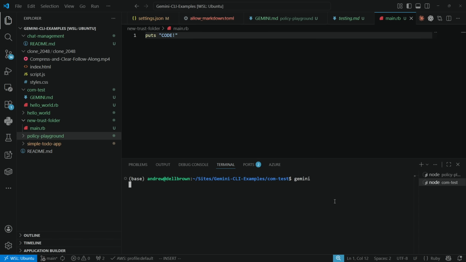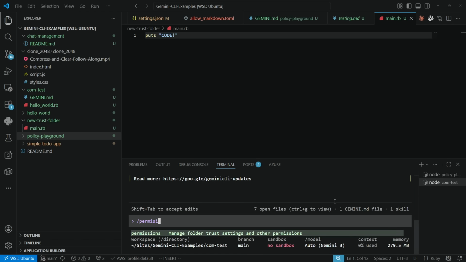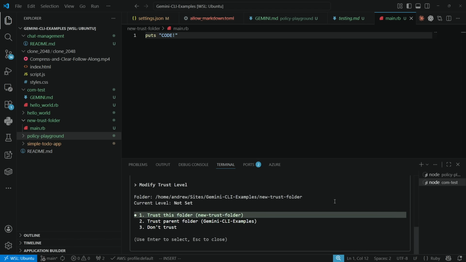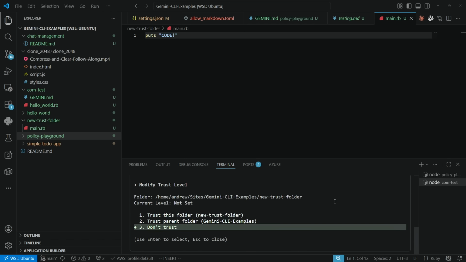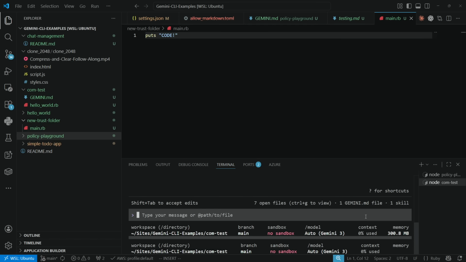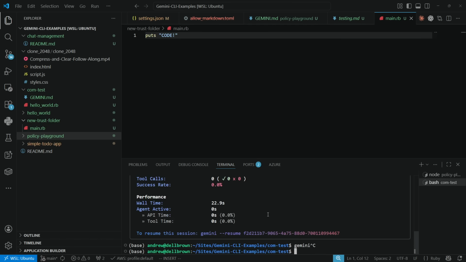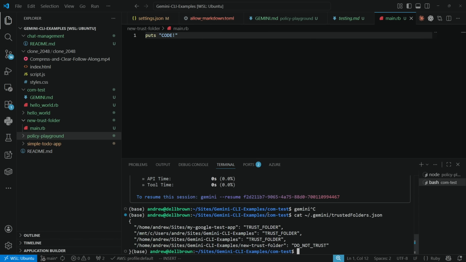I'm going to go ahead and use that permissions command. We'll say trust, and I'm just going to go up a directory into new trust folder. And so it's showing the full path. Do we trust it? Trust this folder, trust its parent folder, or don't trust it. And so I'm going to say don't trust that folder. I don't know why it doubled up there, but now we want to go back and cat out the Gemini trusted folders here. And so now notice that it's not trusted.